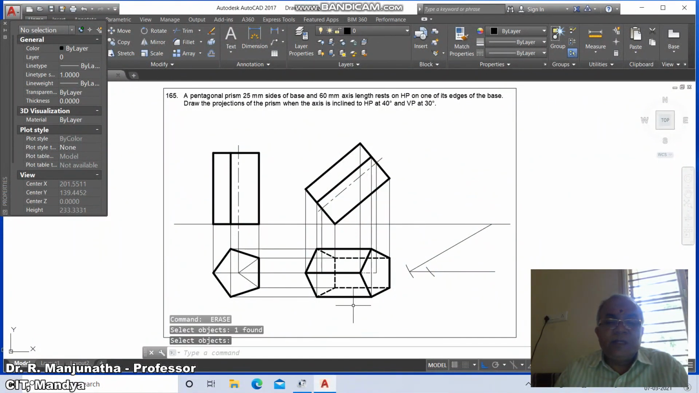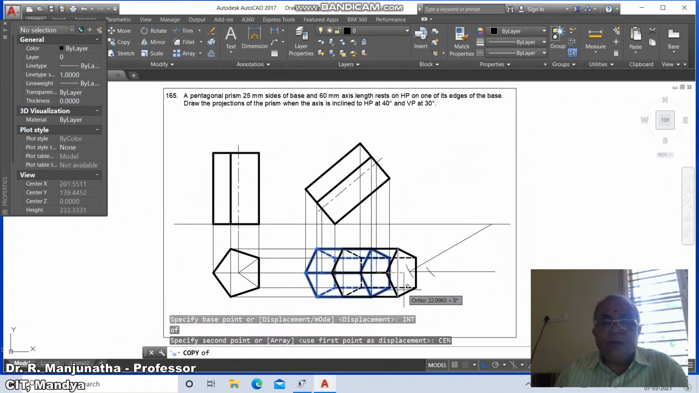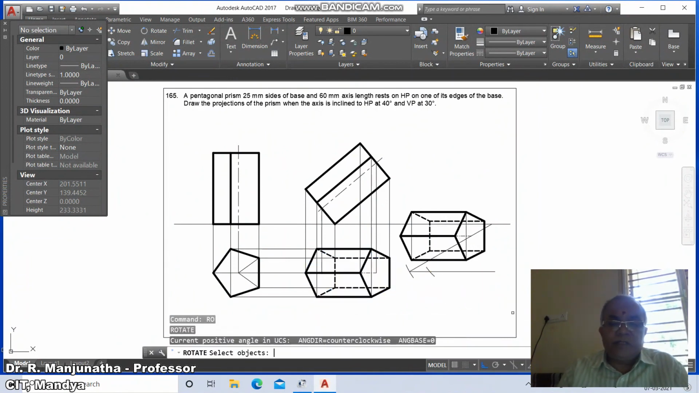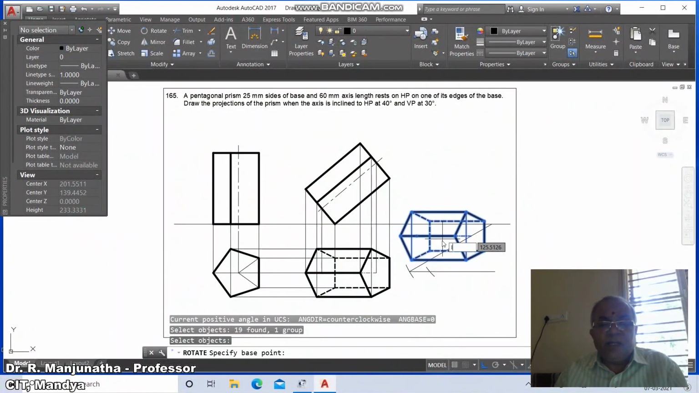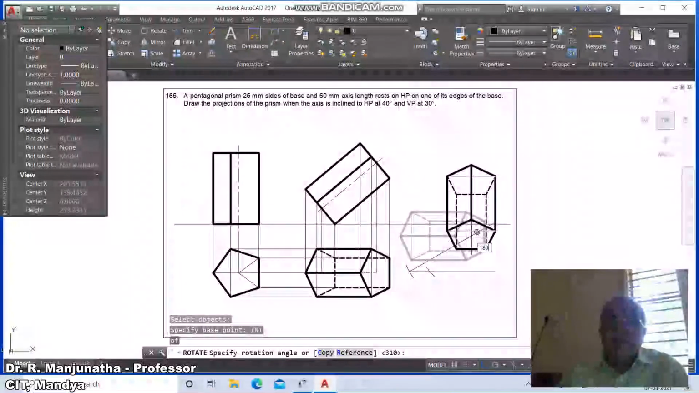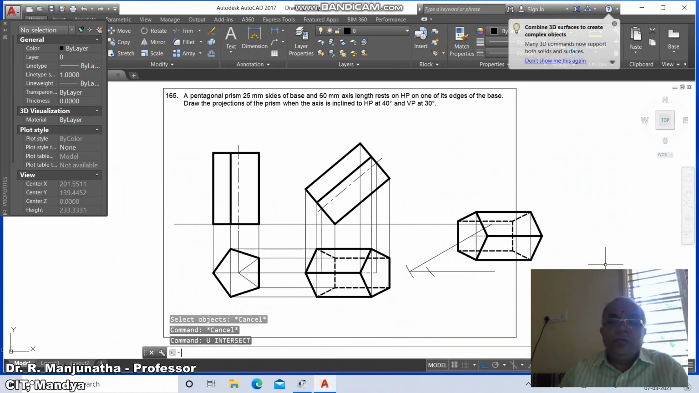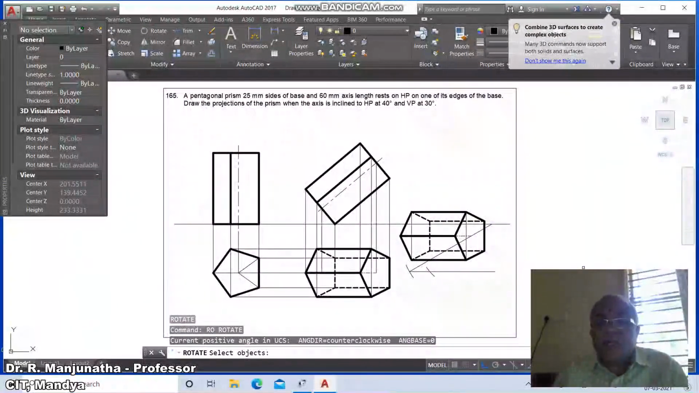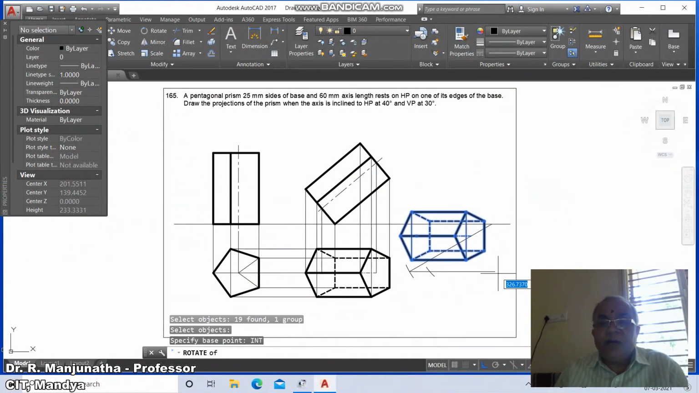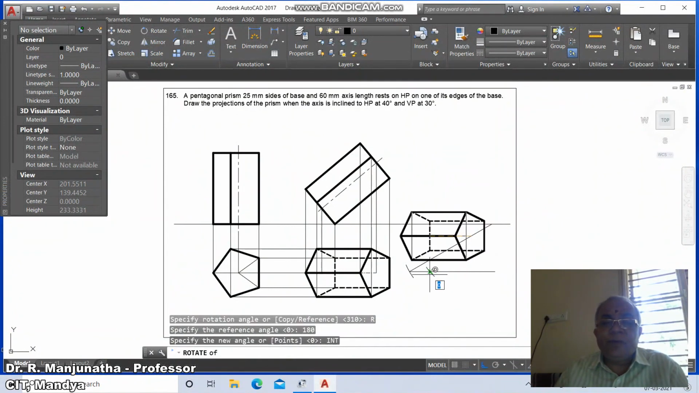Then go to break, select this in counterclockwise direction and again erase this line, then go to copy, take this and take int of this and here take center point of this, then go to rotate, select this and take intersection point of this, then take the reference angle as 180, then you take int of this, go to rotate, select this, a base point int of this, then go take reference rotation, specify rotation angle, reference angle as 180 and take intersection point of this.